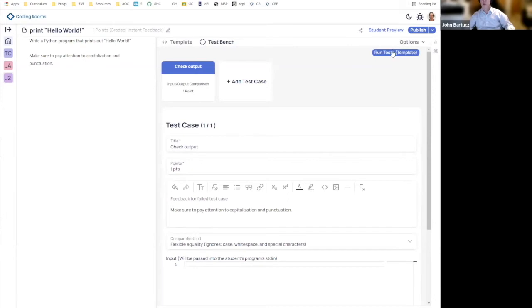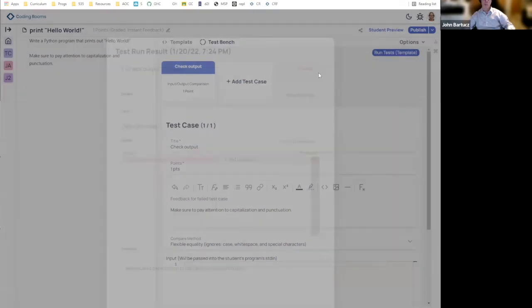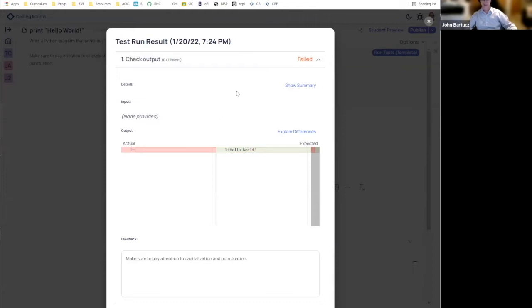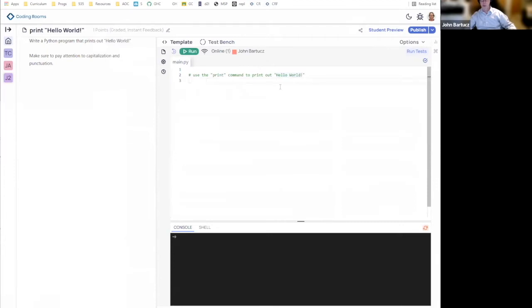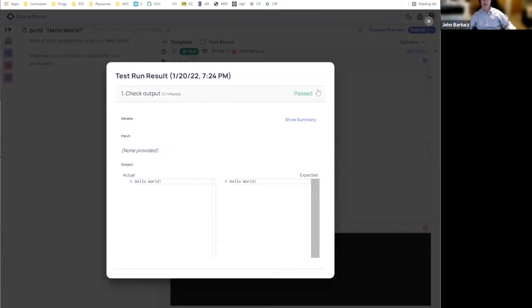So if we click run tests, you'll see right now it fails because the print doesn't print anything yet. The template has no print command. It doesn't do anything. If I were to give them this answer and I ran the tests, you would see that it passed. Right here is a big green passed, because the actual Hello World matches the expected Hello World.